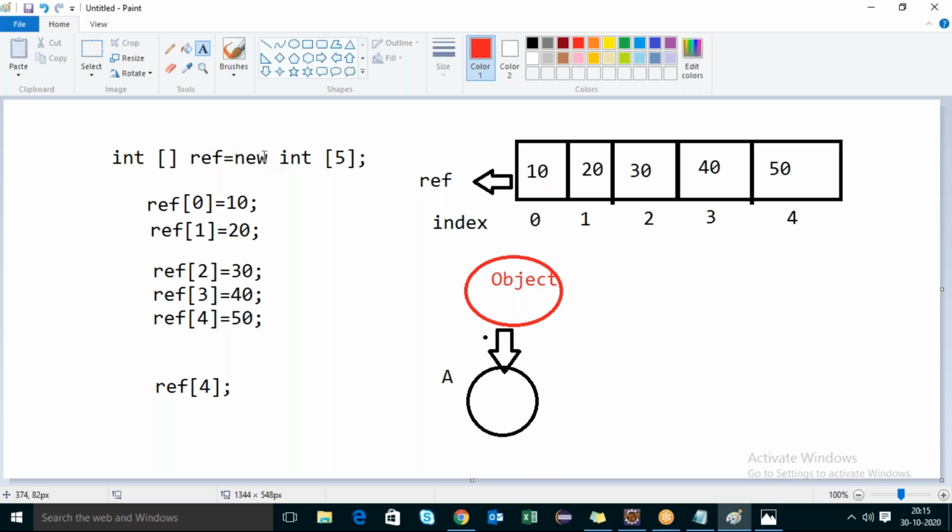what is the intention of the new keyword? What is the purpose of the new keyword? If you're using a new keyword, you are creating a new instance or a new memory for that class. Here, for what class am I creating an object or a memory? By seeing this, you may consider this is an int, that we are creating an object for int, but there is no int class, team. There is a class called Integer.